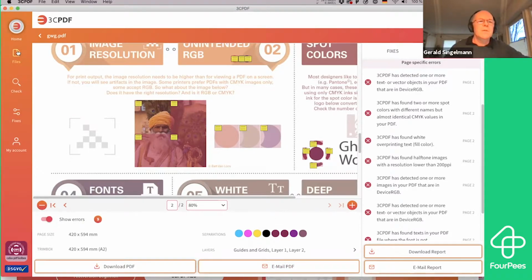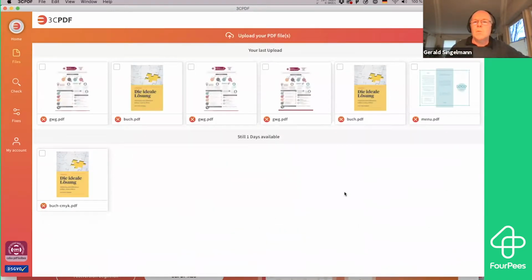When I go into files, you see the 3C PDF app saves your files, everything you do, for 2 days, and then they are deleted. It doesn't save any data longer than the 2 days that we need, and we say that 3C PDF is completely DSGVO compliant with that.